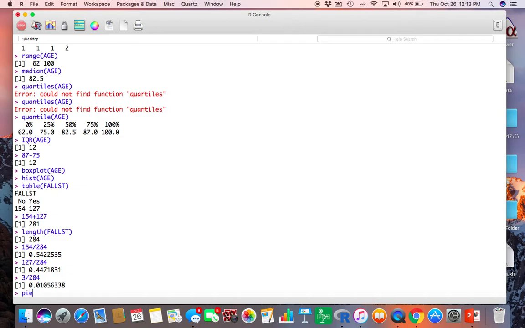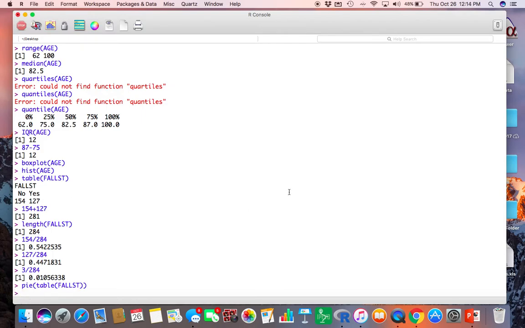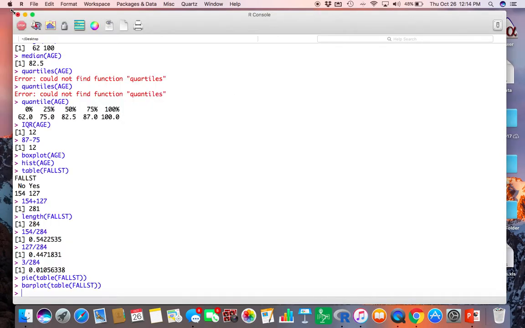Pie chart. I always forget this. I know it has to be done with table. Yeah. So to get a pie chart, it's just the command pie. And a bar chart is, I think, barplot. And it's also fall status. Pretty boring stuff. I mean, really, the bar plots are potentially more interesting if you have more than two groups, but again, potentially, I don't know.